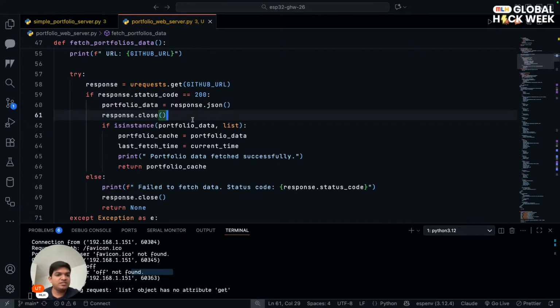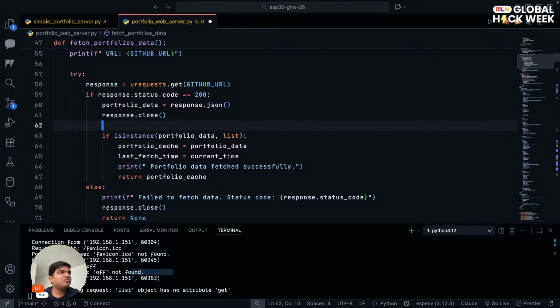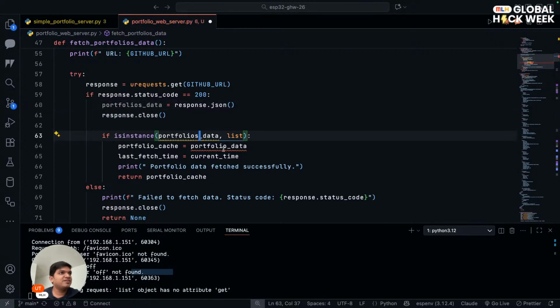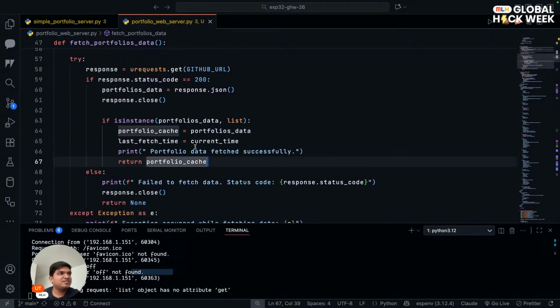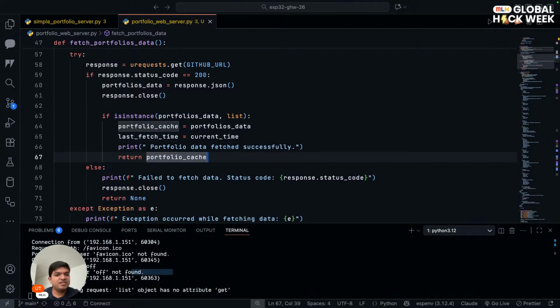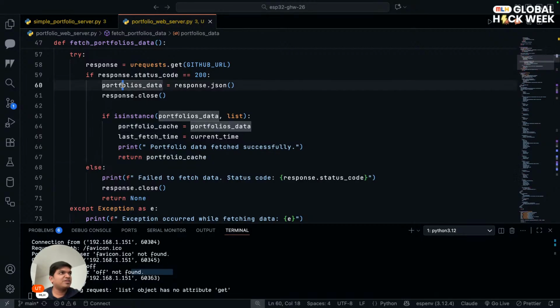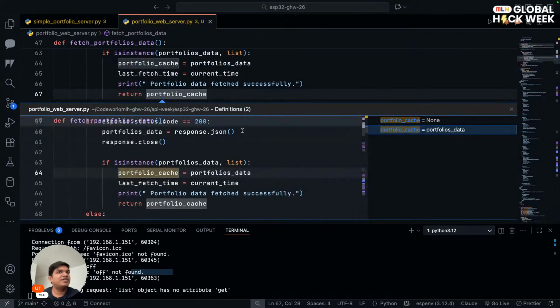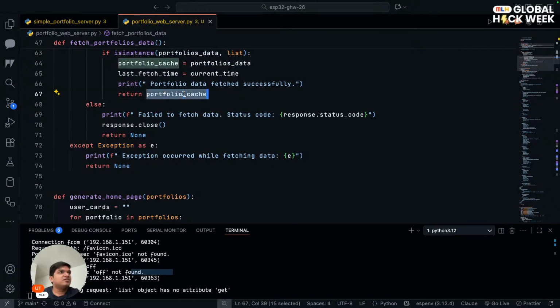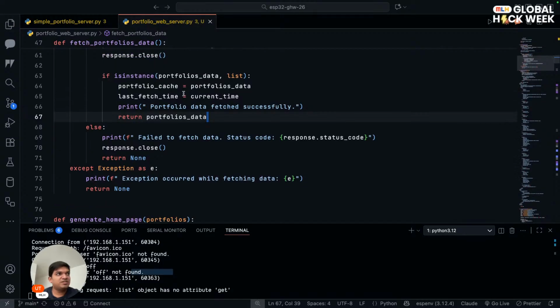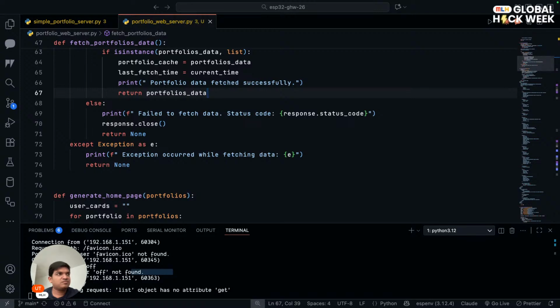If it's an instance of the list, portfolio data, the portfolio's data, in this case if it is an instance, we will return this one. We will return the portfolio's data. So it doesn't matter. It's successful. Okay.